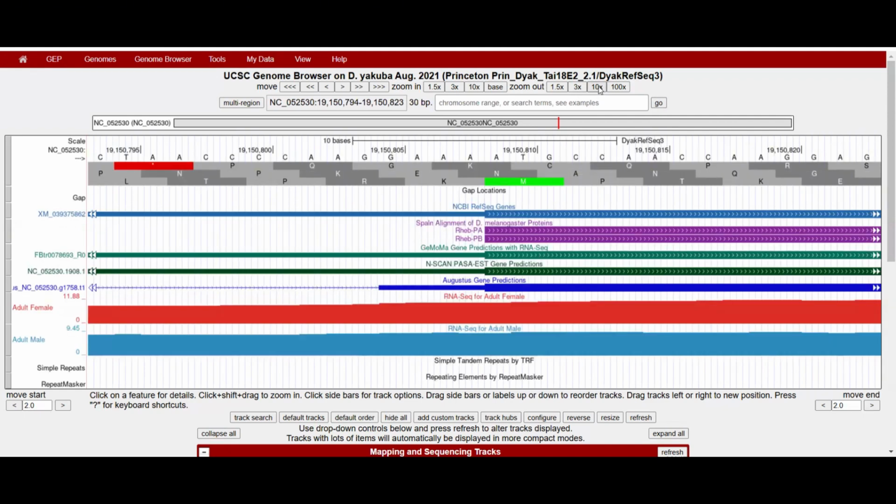In part 5, we found our tBLASTn alignment for CDS1 begins at approximately 19150809. Examination of this region using the genome browser shows us that frame +3 has a start codon in this location and is supported by multiple evidence tracks such as the NCBI RefSeq genes and Spaln alignment of D. melanogaster proteins, and our gene predictors such as Geneid, SNAP, and Augustus.